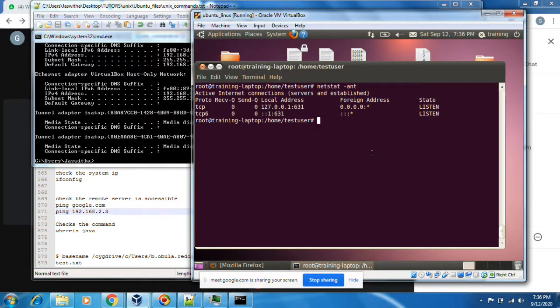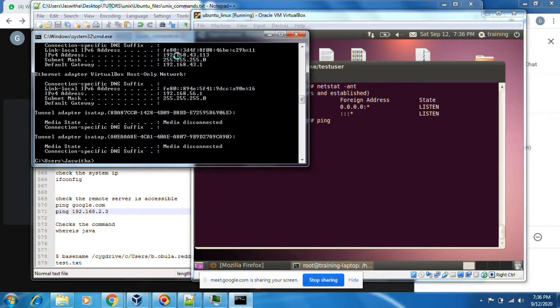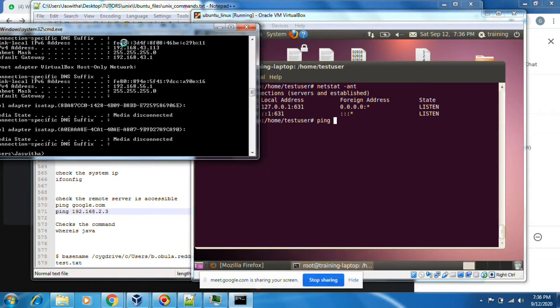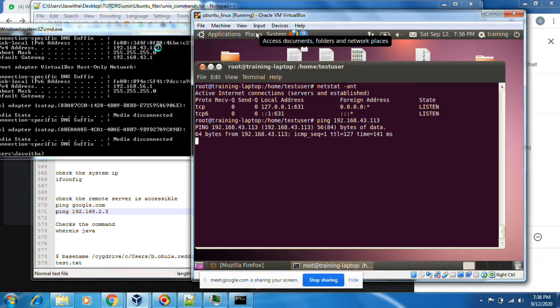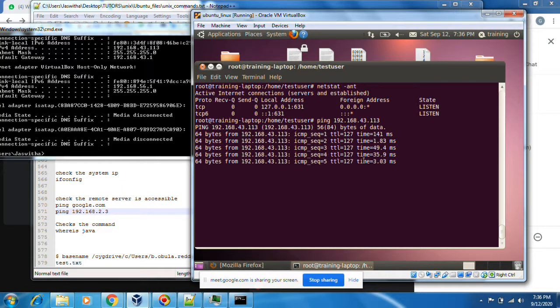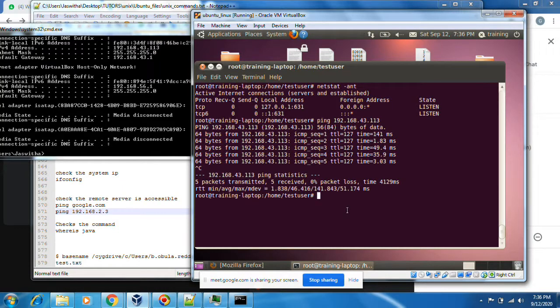Just ping 192.168.43.113. I'm just pinging this IP only. It is showing the pinging statistics. You need to press Ctrl C to come out.